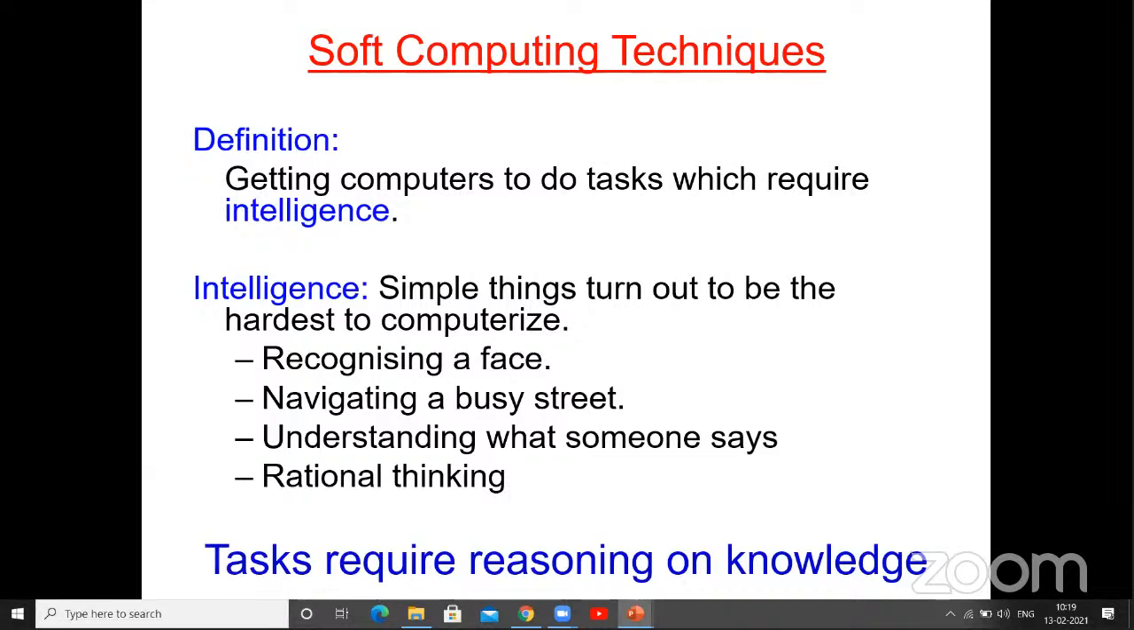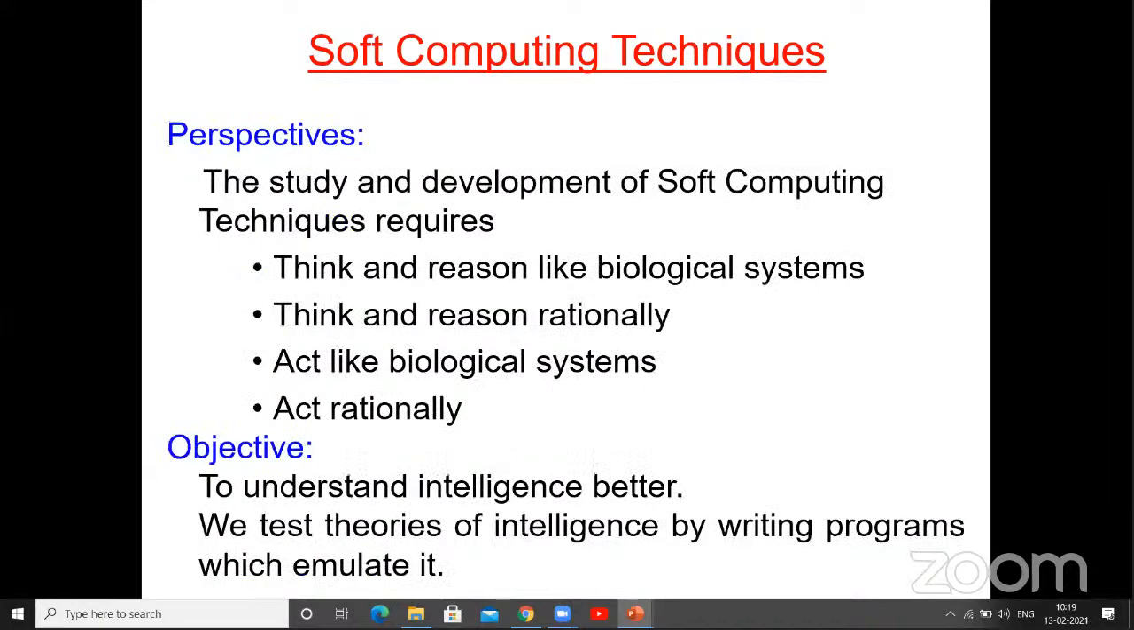But how do you write a program that extracts some features of that face, and if you feed those features, it will identify that this is that person? What I want to say here is, sometimes even simple things are very difficult to write a program for. This task requires reasoning on knowledge. The study and development of soft computing techniques requires that we think and reason like biological systems, think and reason rationally, act like biological systems, and act rationally. So the objective is to understand intelligence better and to test theories of intelligence by writing programs which emulate it.